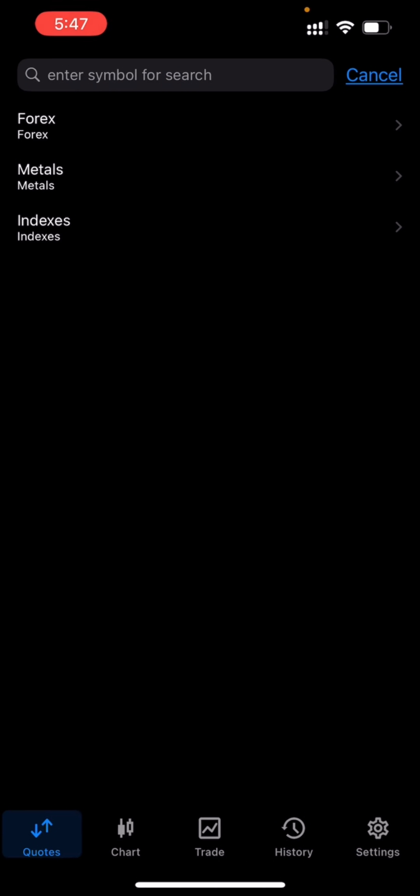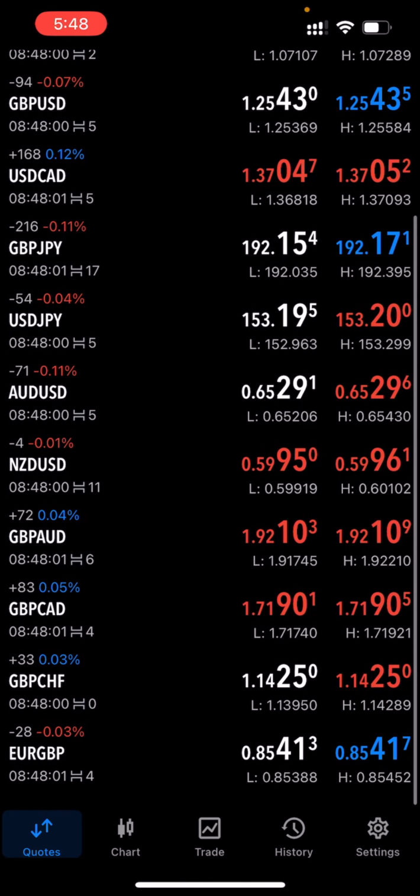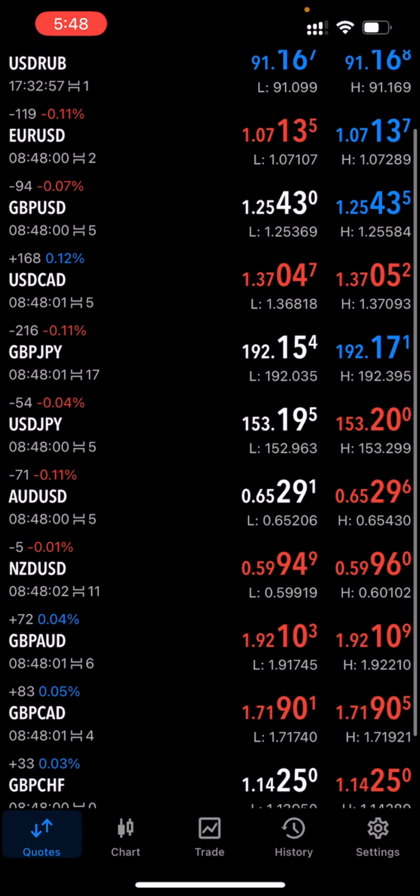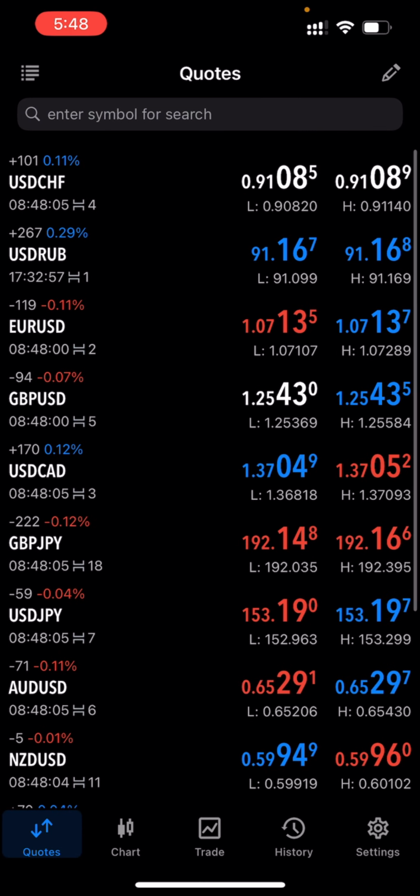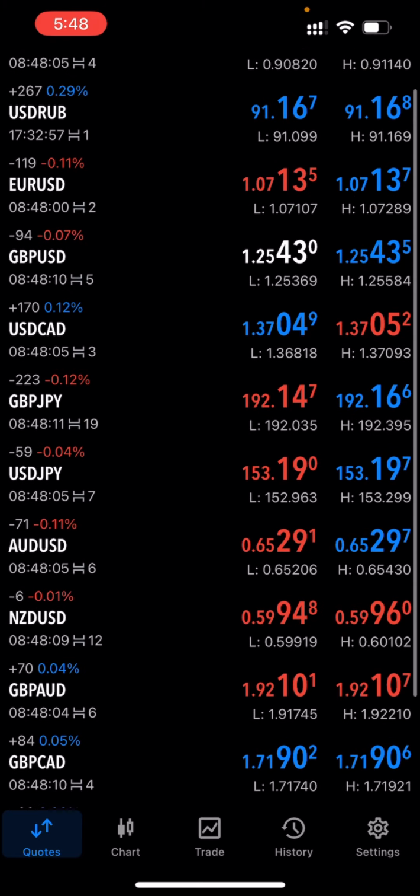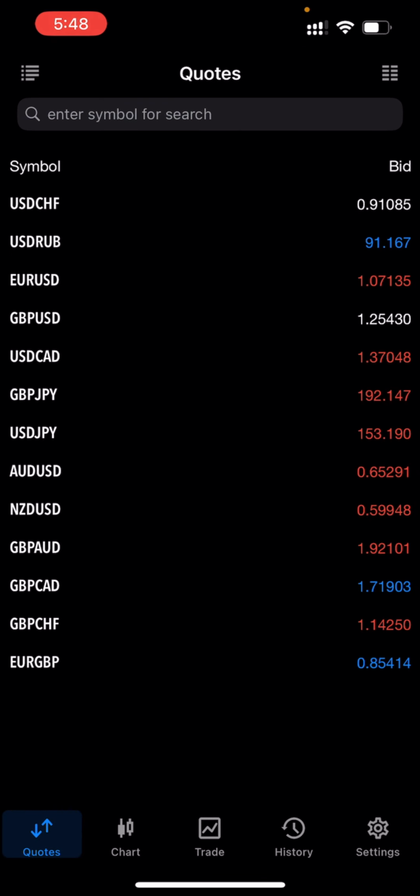So once you are done, you come back to the quotes and you can see a lot has been added over here. I'm tapping back on that top left corner button to go away with these details. So I tap and I have a simpler one. So you are done with the quotes.